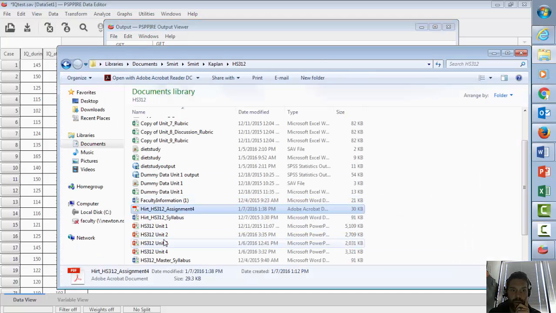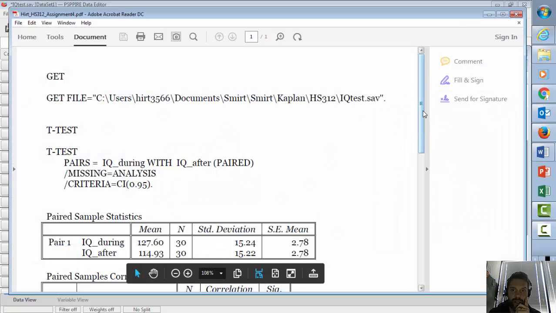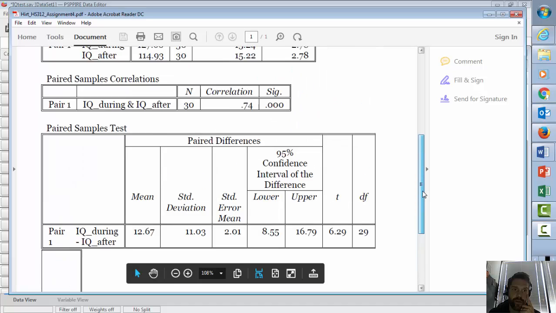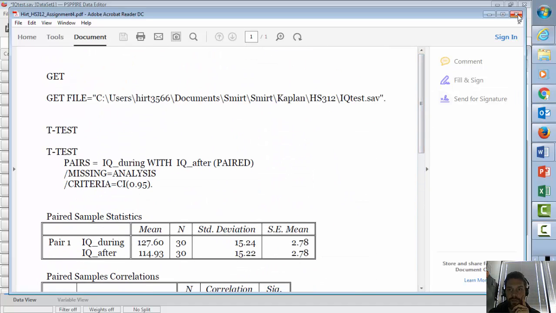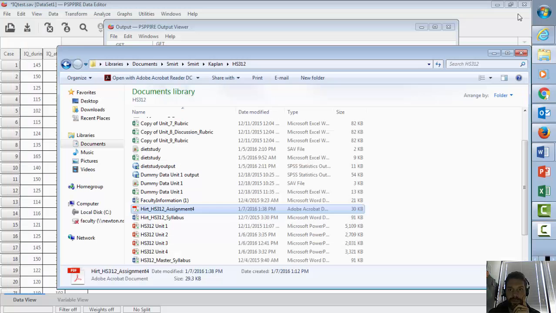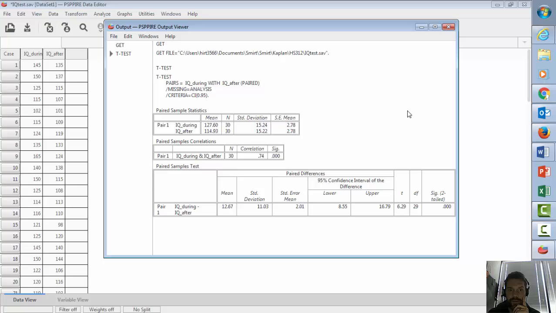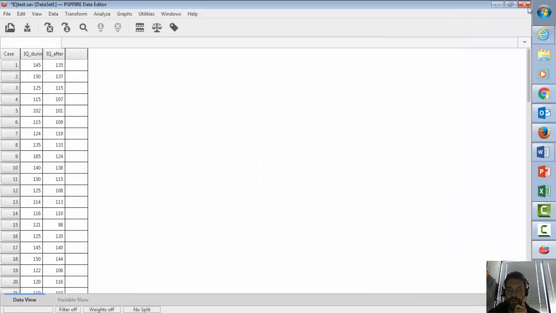So then if I want to open up that file, this is what it's going to look like. It's a PDF. Okay, and that's what you would save then for your assignment. Okay, so that's how you do SPSS or PSPP. If you have any questions, let me know.